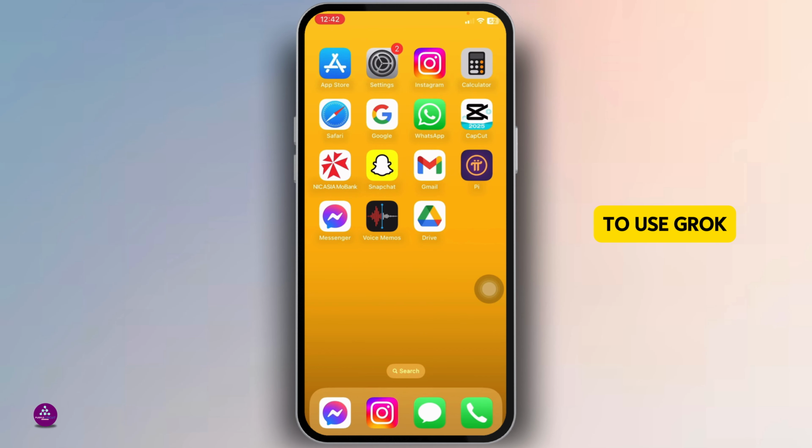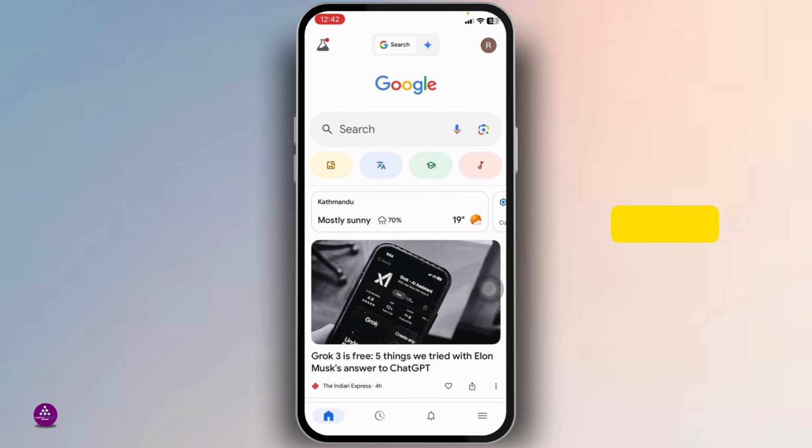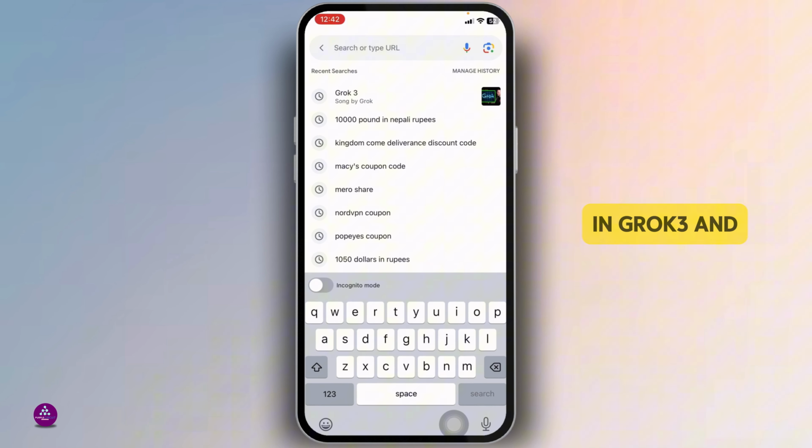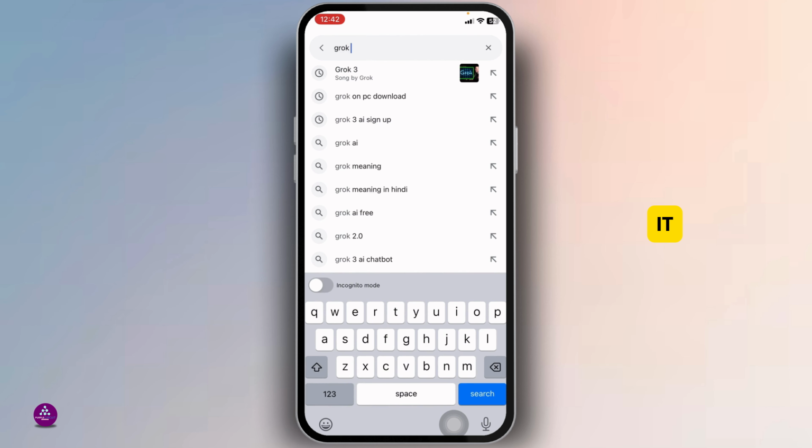Follow these steps to use Grok 3 AI. Let's get in. Launch your preferred browser. Now in the search box type in Grok 3 and then search for it.